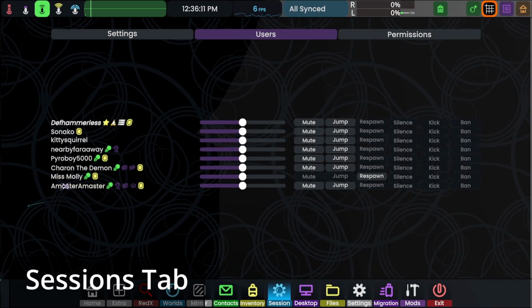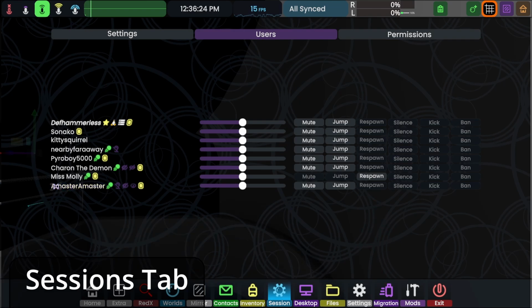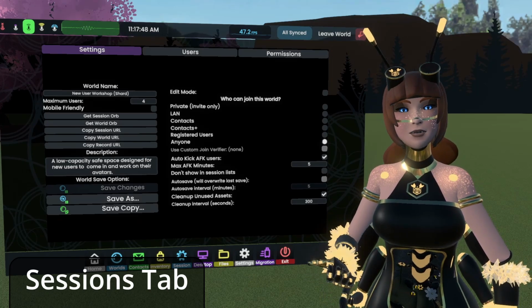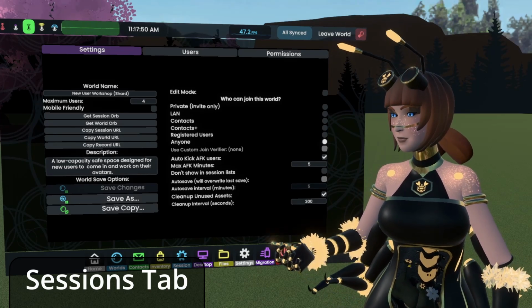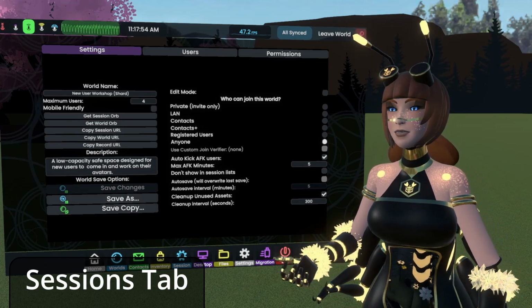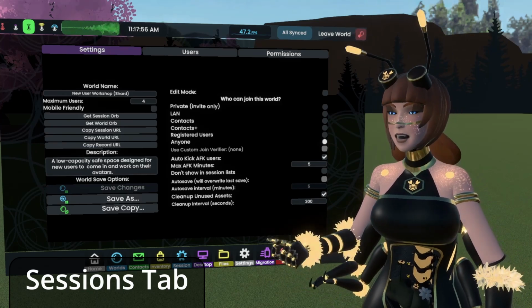Now be careful, because next to that you can see the respawn button. Generally you don't want to respawn people, unless it's yourself. Because if somebody's working on something and you respawn them by accident or on purpose, then a lot of the work that they're doing might be lost, and that wouldn't be very fun for anyone.